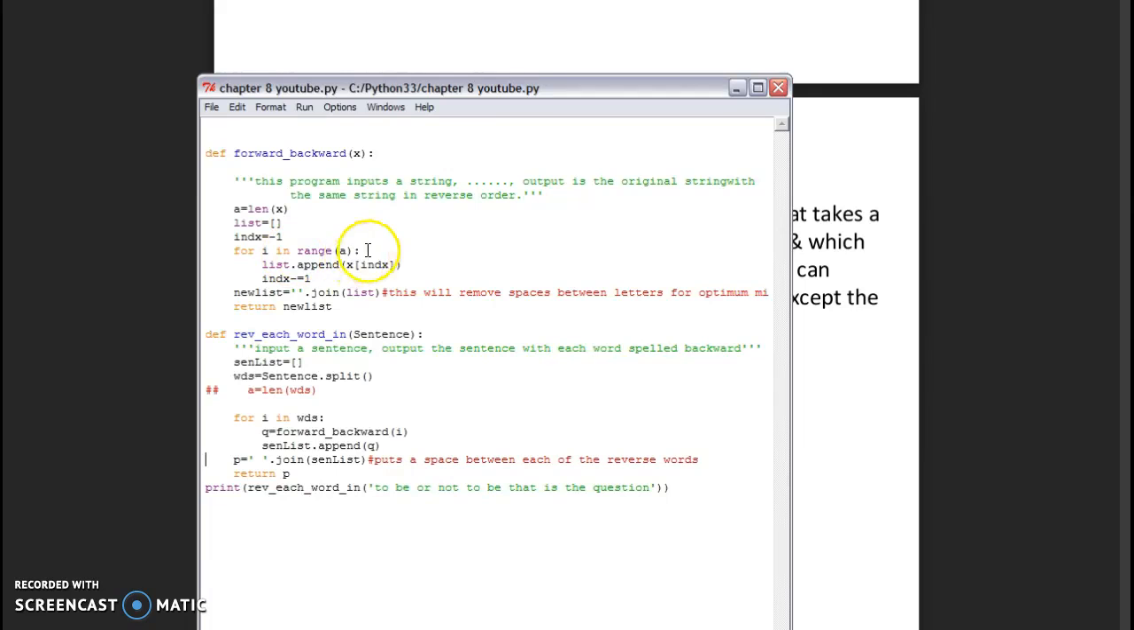So for I in range A, we're going to append to a list that we've preset, an empty list, and add to the list for each letter. So in other words, it's taking the -1 position, the furthest right letter, and starting it at the furthest left. And then it keeps on doing that until we're done reversing the word.